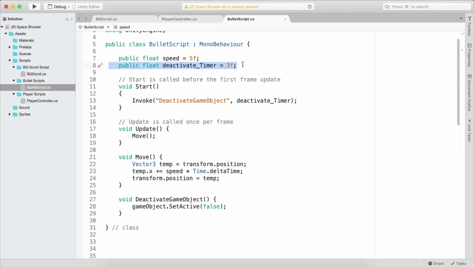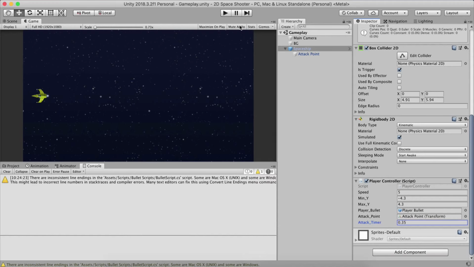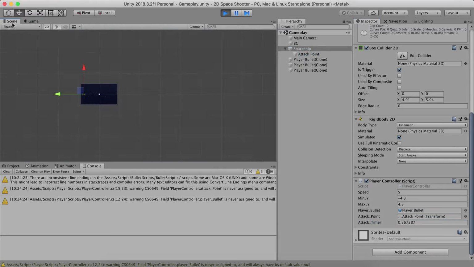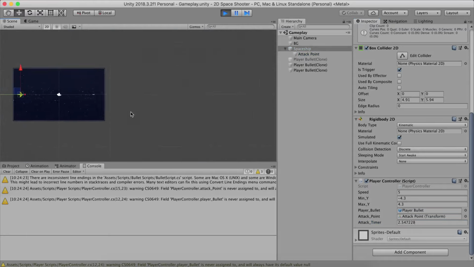Here we set it to be equal to 3, which means if I go back now and let me shoot a couple of times and go back into the scene view so that you can see that. So I'm shooting 1, 2, 3. Pay attention now to the bullets. You see now?